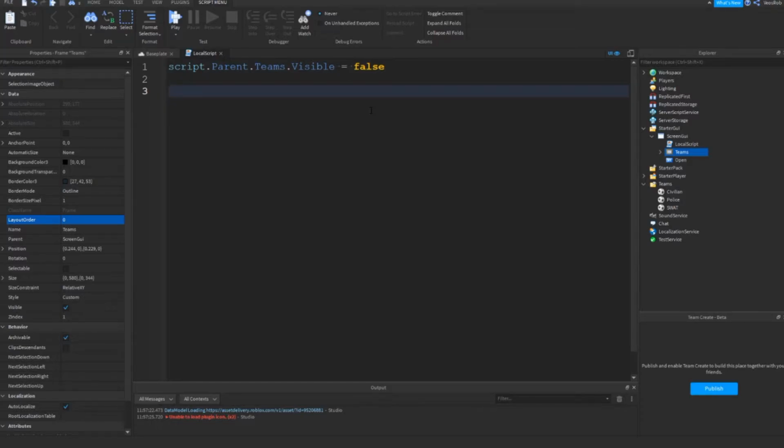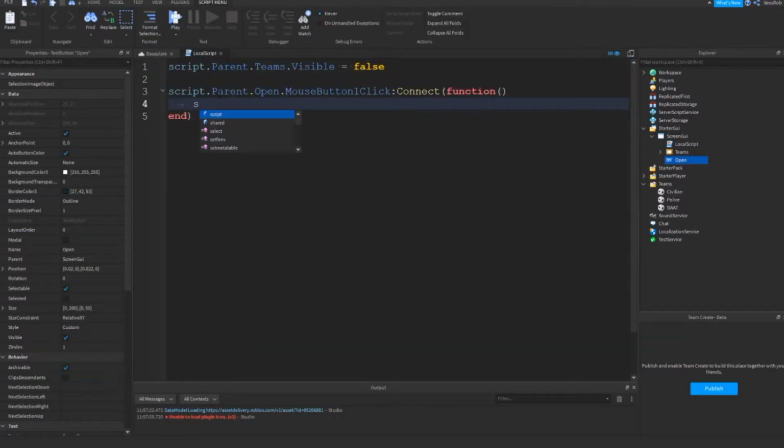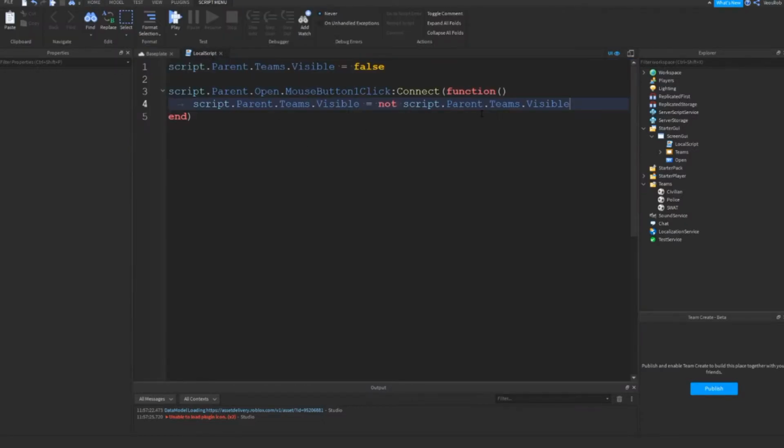Next thing we're going to do is we're going to say script.parent.open.mouse button one click connect function. So that's saying whenever this button here is clicked, it is going to set the visibility of the frame to not what it already is. So if it's set to visible, then it'll set it to not visible. If it's set to not visible, then it'll set it to visible, if that makes sense.